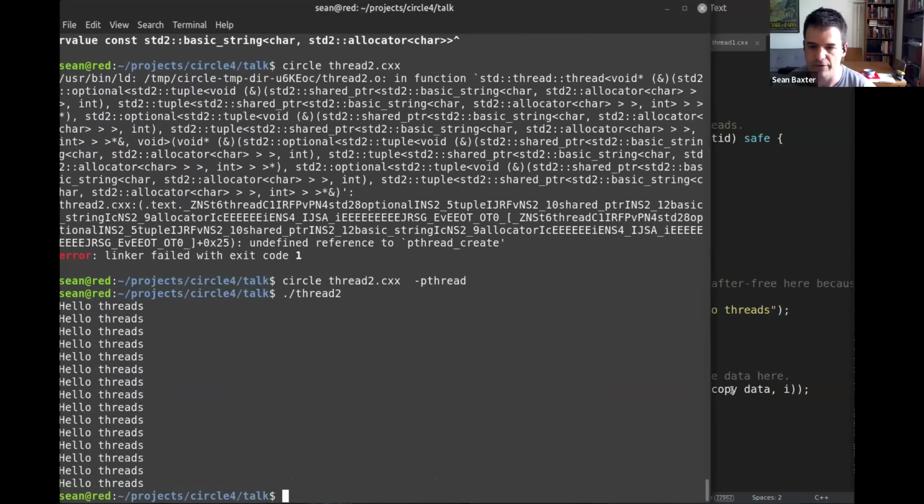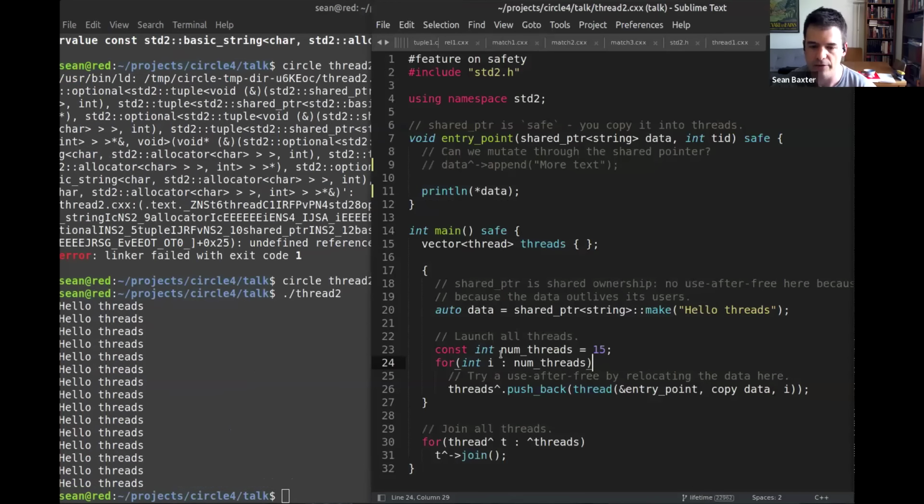All right, so now I have 15 threads that are spawned. They say hello thread, and there's no data races. There's no use after free. Everything works because there's shared ownership that prevents the use after free, and then the prohibition on mutation in the shared pointer prevents this append from creating a data race.